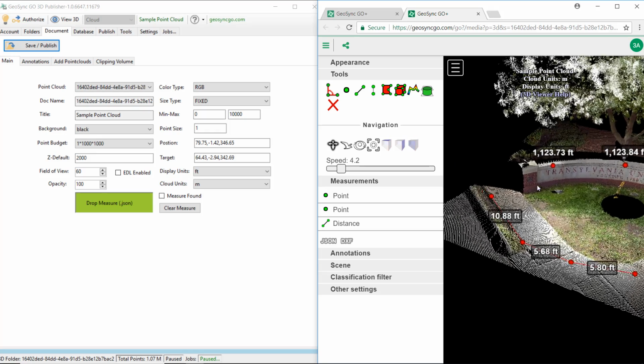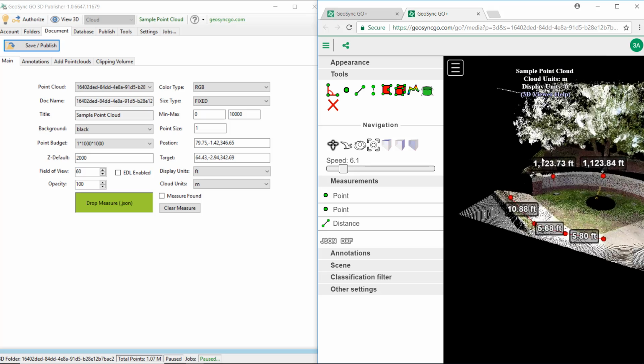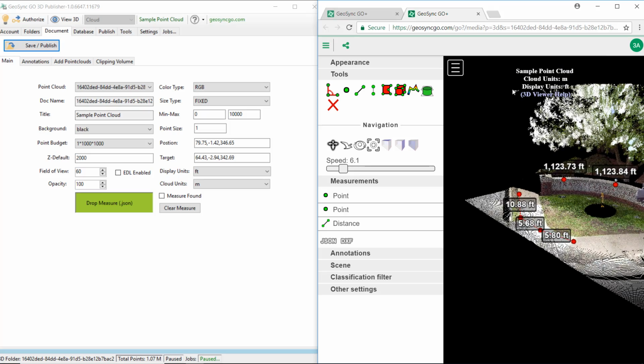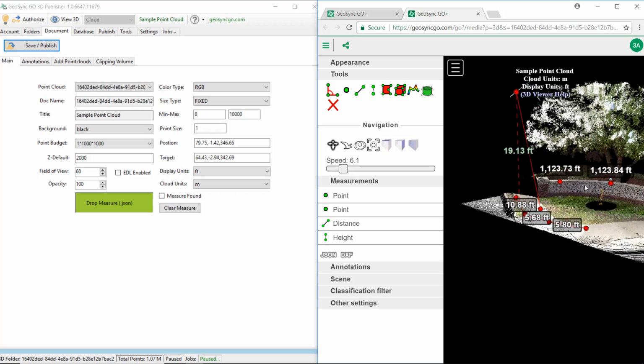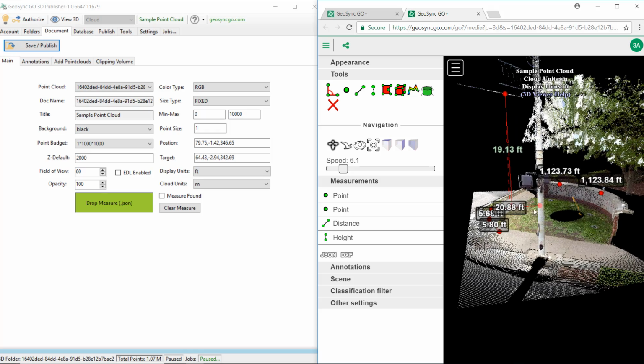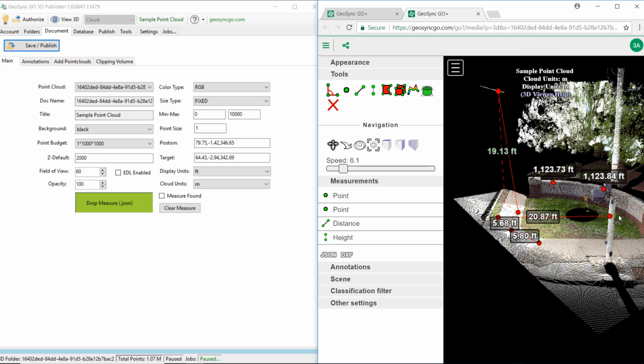Now we do a height measure. As an example, I want to measure from this wire height back down to the sidewalk. Select my height tool, snap to a point on the wire, and then pick another point on the ground, and that sets a vertical height measure for me.